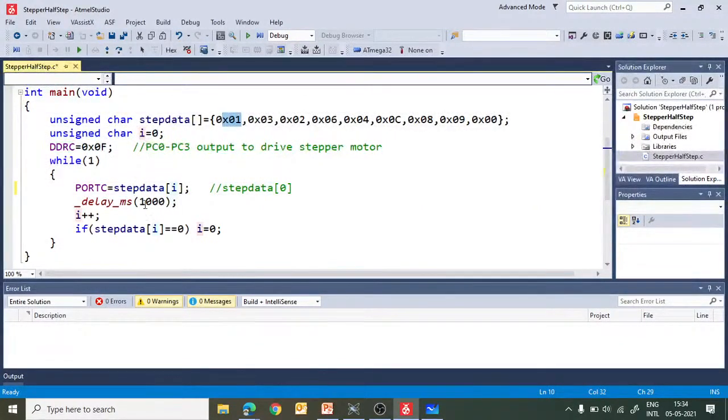And it will transfer to the port C. So at port C, the corresponding upper winding will be activated. Then after a delay, which depends on the speed requirement of the motor. If you want to increase the speed, then you have to reduce the delay, and if you want to reduce the speed, then you have to increase the delay.